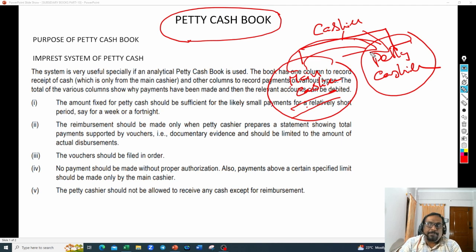Within 10 days he will prepare that petty cash book saying that these are all the expenses incurred, and he will show the account statement to the main cashier and say, boss, you gave me 1,000 rupees and these are all the expenses I incurred, and you reimburse that amount. So he will give that petty cash statement to the main cashier and he will take another 1,000 rupees from him. This system is called Imprest System of petty cash.